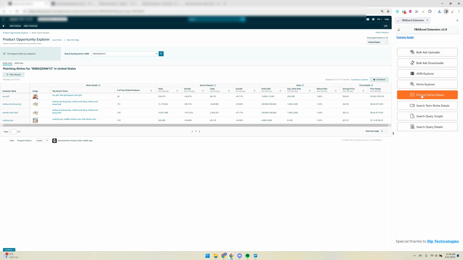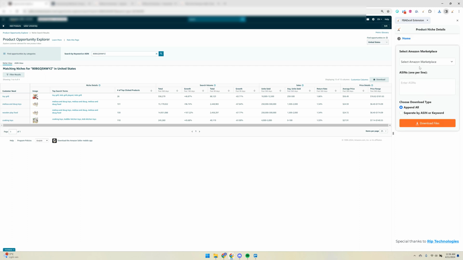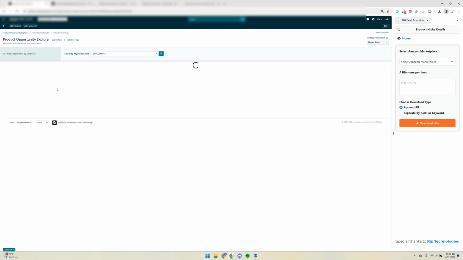Then you've got product niche details and search term niche details. I'm not going to actually run these because they're pretty similar as far as the UIs, but the data that you're gathering in bulk is from these customer needs. This allows you to see in mass, if you have some of your top competitors, what Amazon is saying their niches are and what they're fitting in really well.